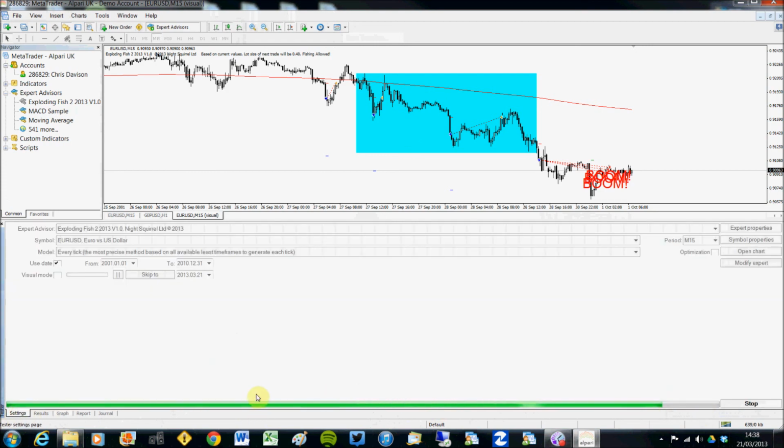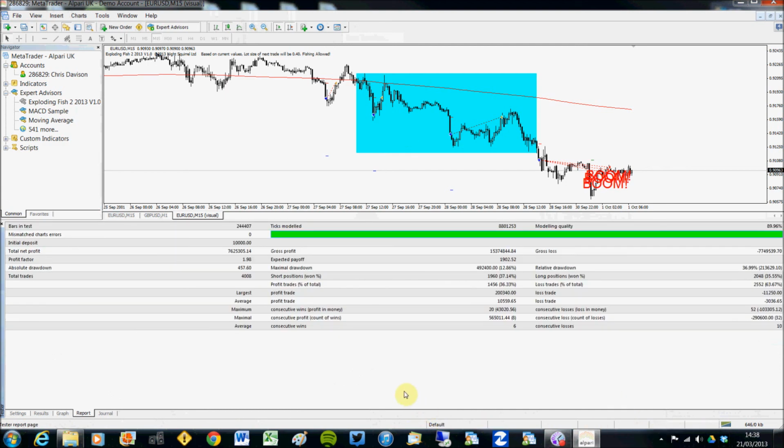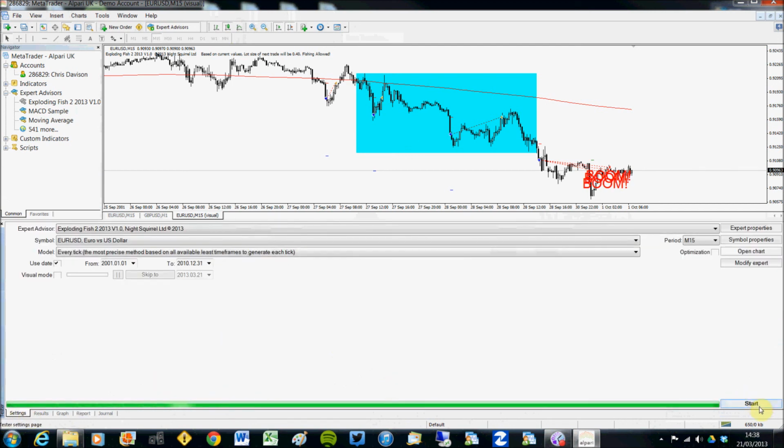So we've nearly finished. And when we've finished, it will then publish the report into this report screen. So there we go. And you can see that basically over the 10 years, the net profit of back testing is 7.5 million, and you can get an idea for what's going on. I'm just going to pause this a second.